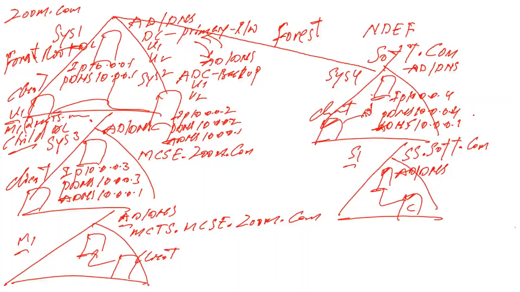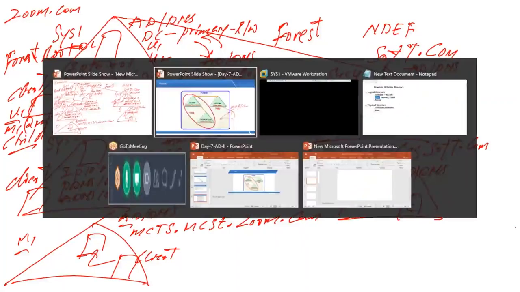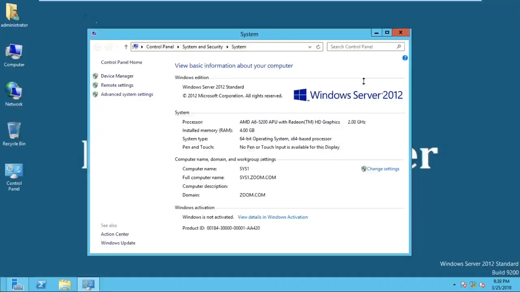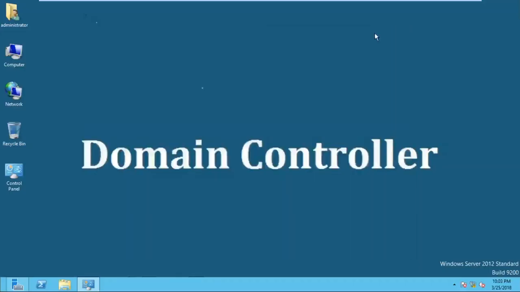The next thing we have to do, we have to install Active Directory domain service, then we have to promote. So write down next line, install the Active Directory domain service, and already we know how to install this one. But once we install Active Directory domain service, will this machine automatically become NDF domain? No, we have to promote, right? Then it will become NDF. Okay. So first I will complete this one. So now this is my system 1, zoom.com DC, right?